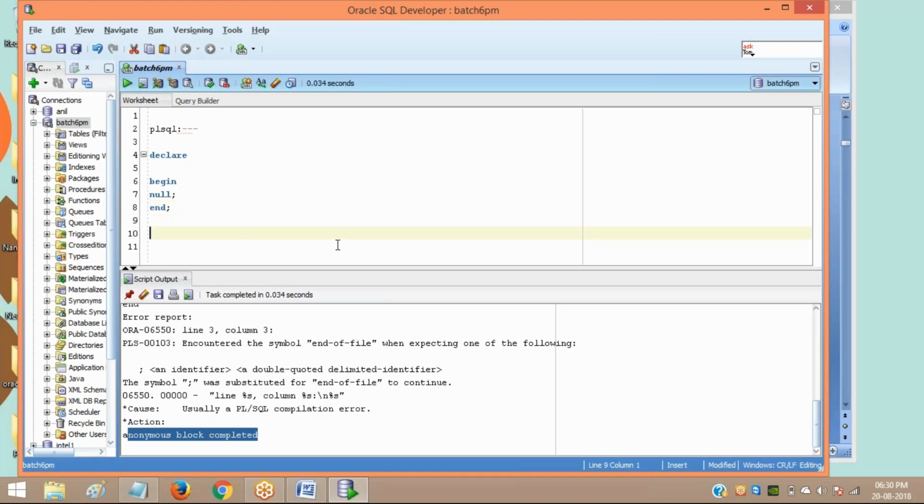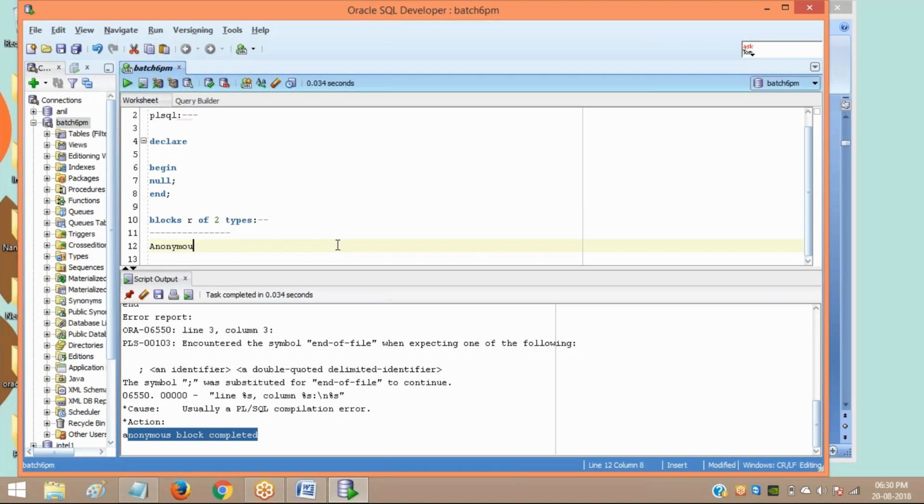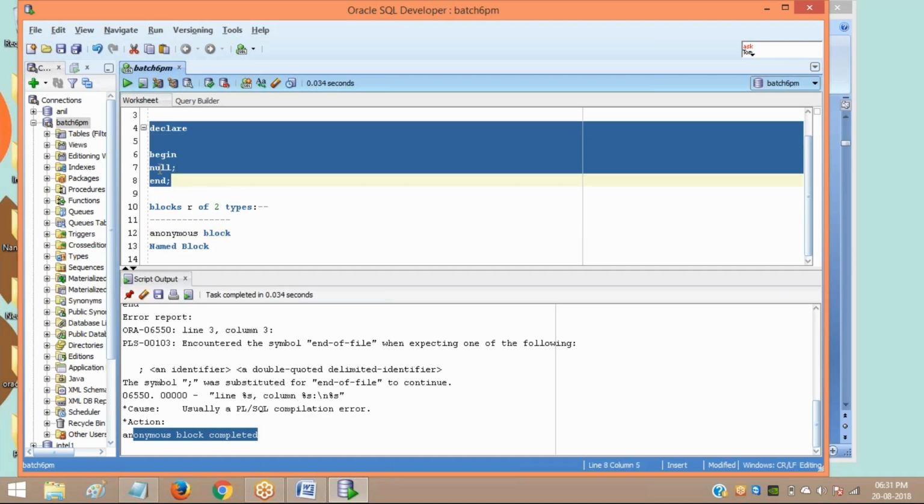Okay. So blocks are of two types: anonymous block and named block. Right now what you got is an anonymous block here, in the sense that there is no name for your block. Here you see, I did not assign any name for this block. This indicates it is just executing.